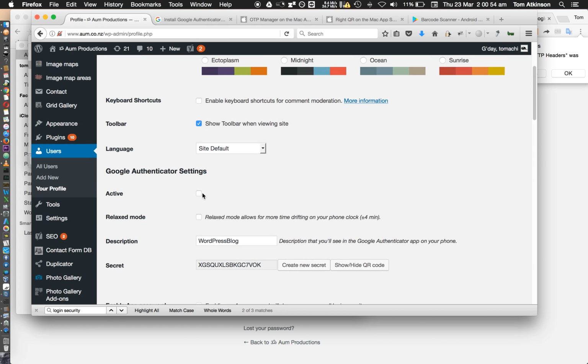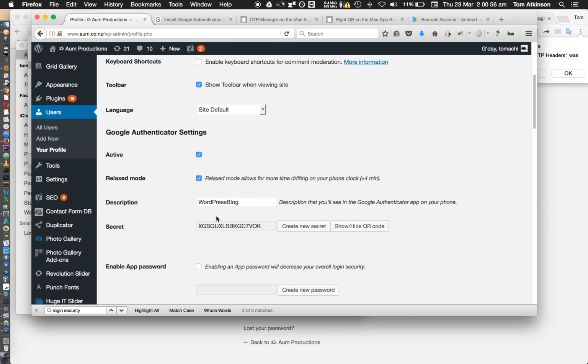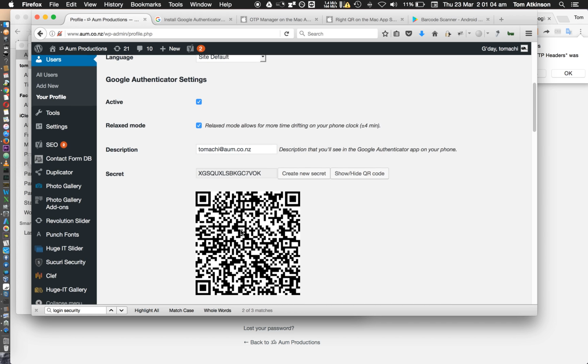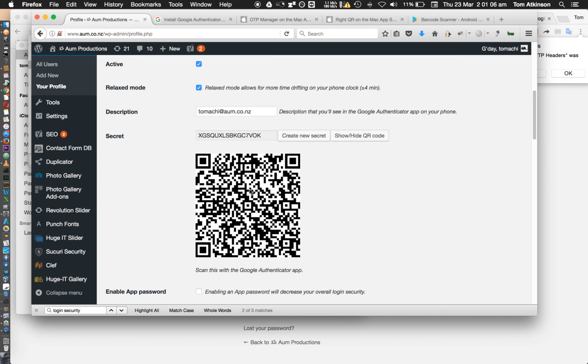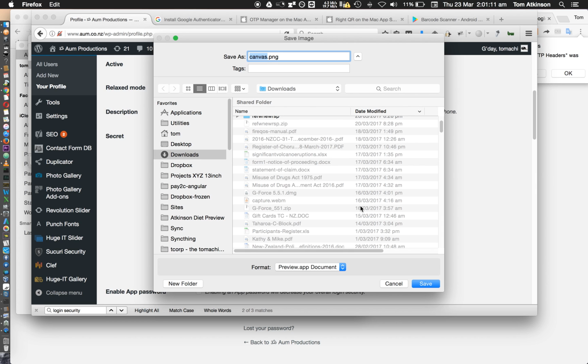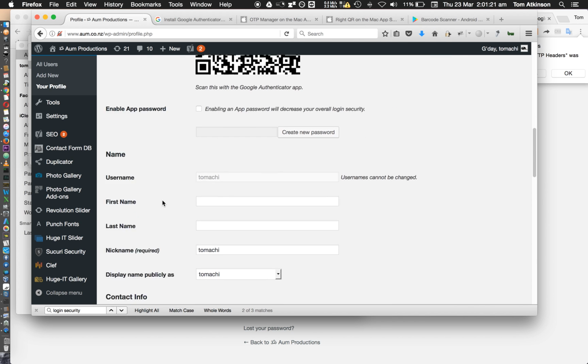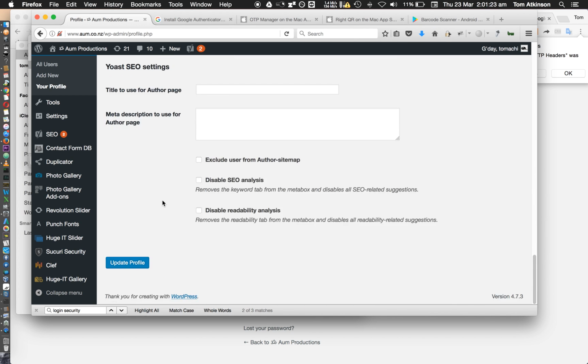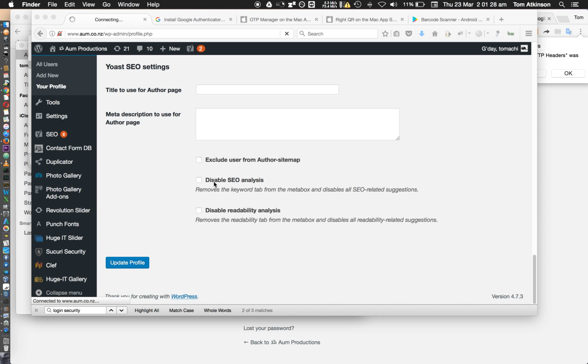So you want to click Active, Relax Mode. I usually put my username at the blog in question. Show the image. Now I usually recommend saving the image, because then you will be able to rescan it later on multiple devices without having to regenerate it. Sometimes it's a bit of a pain. And then you click Update Profile.